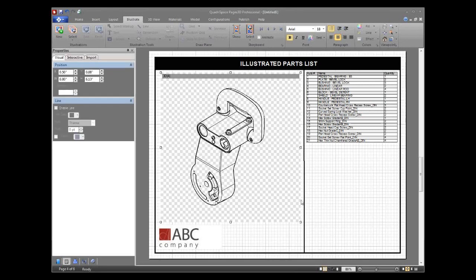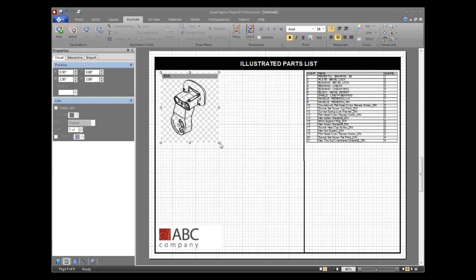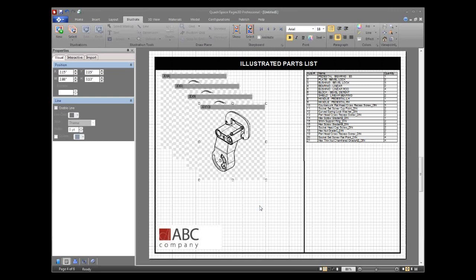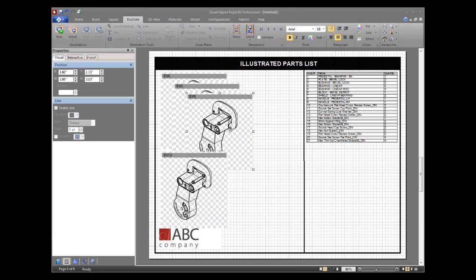So let's do that. We're just going to make this about the right size, put it up in the corner here, and then I'm going to copy this 3 times. I'm just going to use Control-C, Control-V, V. That'll give us 3 views, and then we'll go and modify each of these. First, we position them on the page.